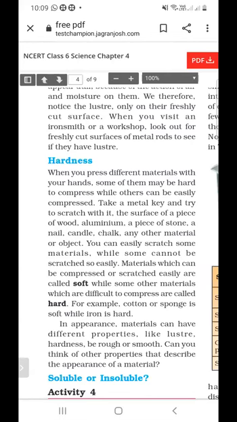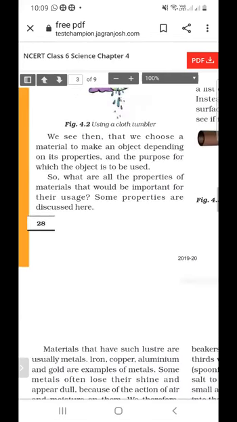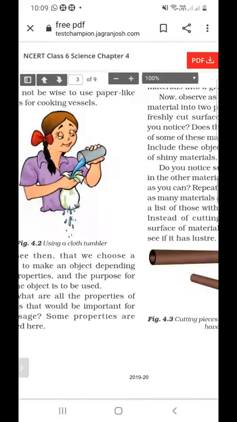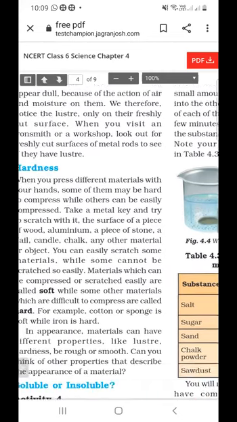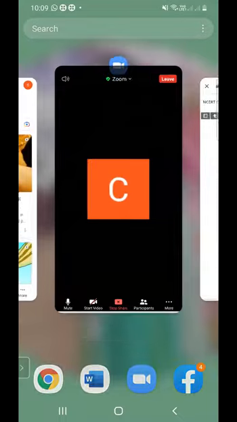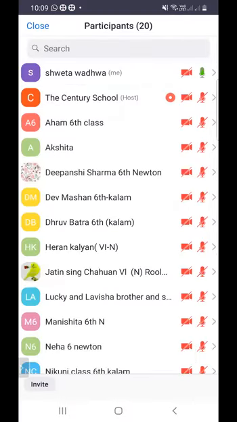So today we studied the hardness property and the appearance property of material. In the next lecture, we will study the soluble or insoluble property of material. So any query regarding this chapter?